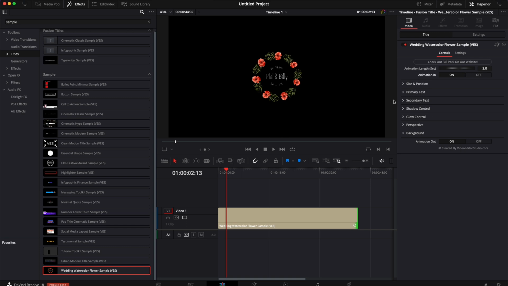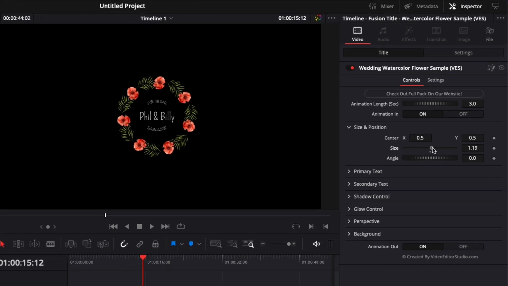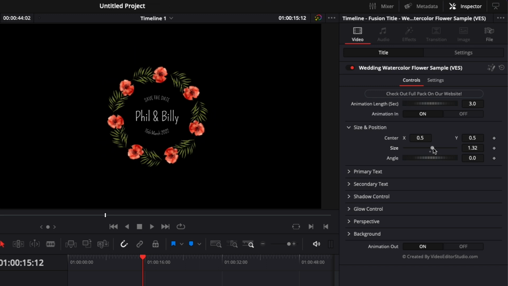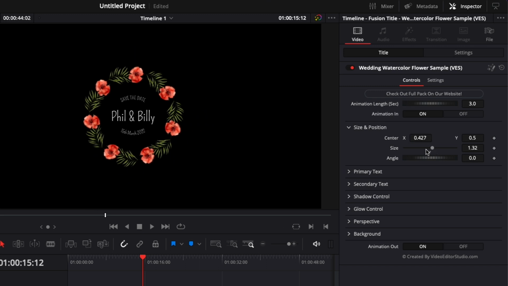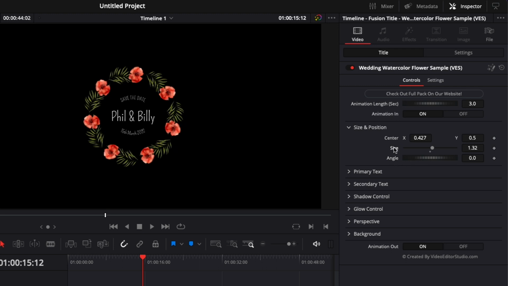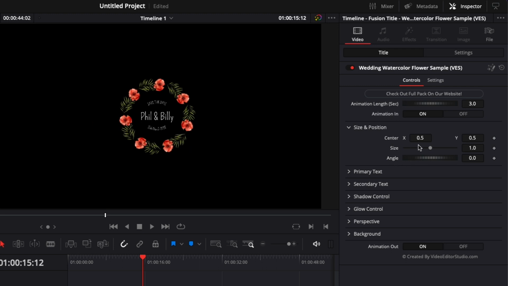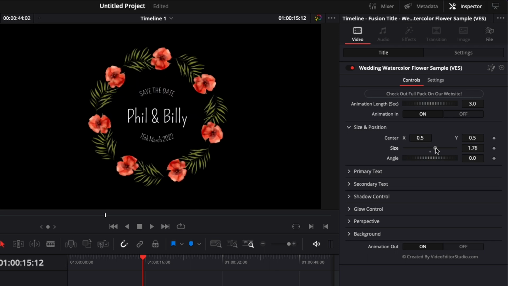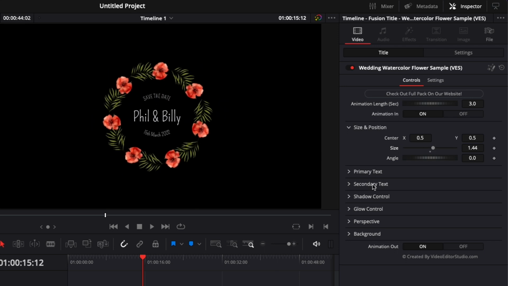Now let's see the customization options. Here, as you can see, we have the size and position. So you can increase the size of the title. You can adjust the position of the title and the angle of the title. You can just double click on any parameter to reset the value to the default value. So here I'm just gonna increase the size so we can see properly what we're doing.